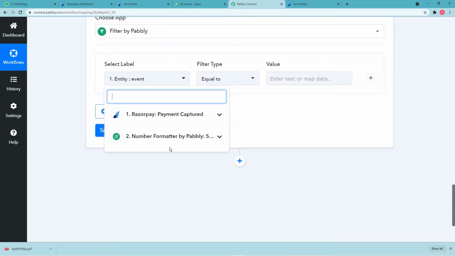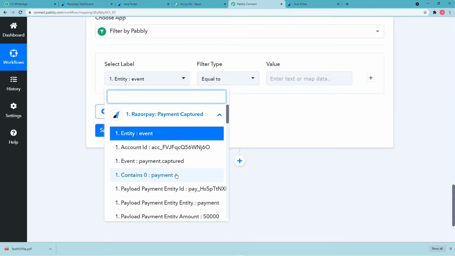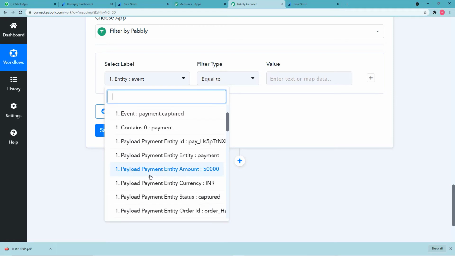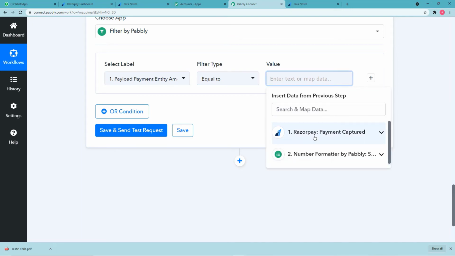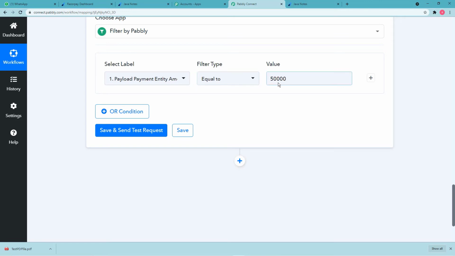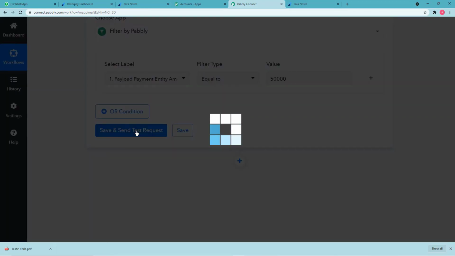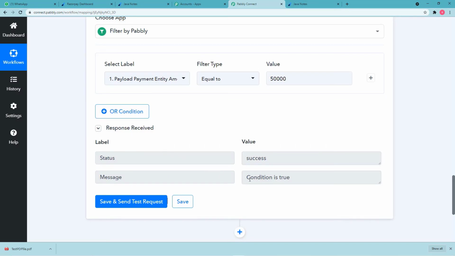Here you have to click on this payment captured option, and from here you have to select this payment amount. In the filter, type equals to, you have to manually enter the data which is captured by Pabbly like this. So when this amount equals this, only then do we want to run the workflow or send the data.